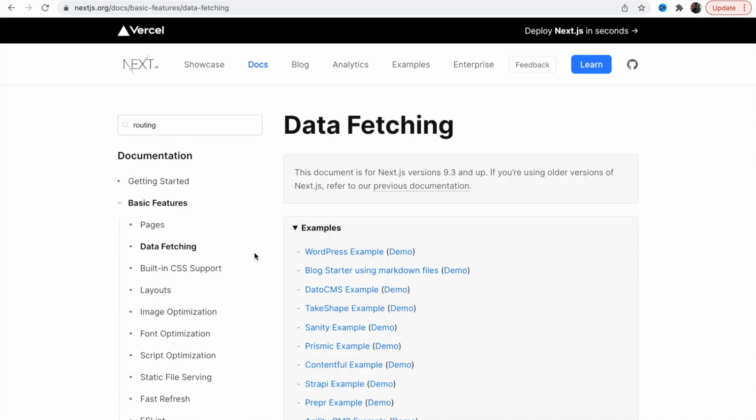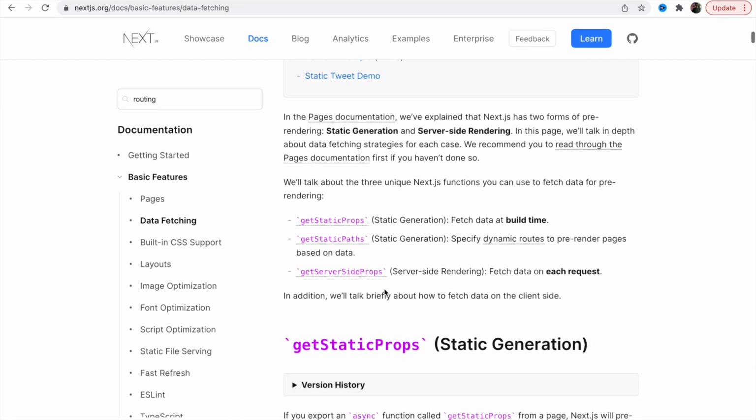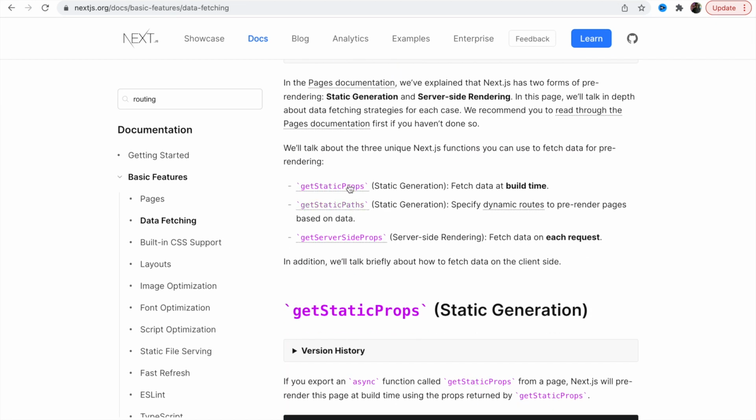So here we have data fetching. There are different techniques and built-in methods available in Next.js. There are three methods required for data fetching. And the last one is getServerSideProps. This is not tricky, this is kind of easy.